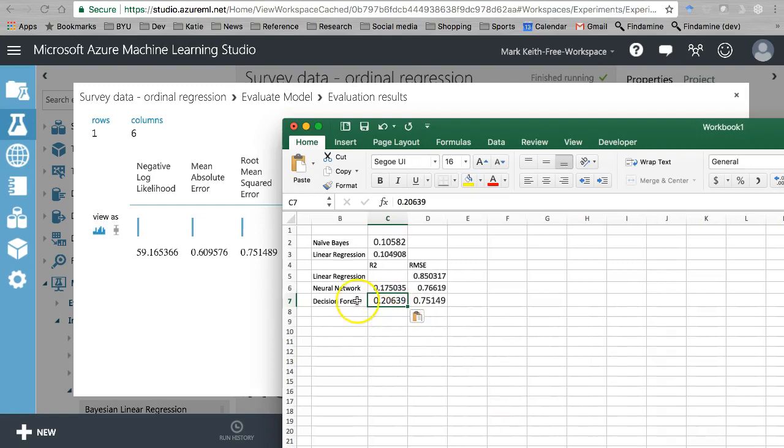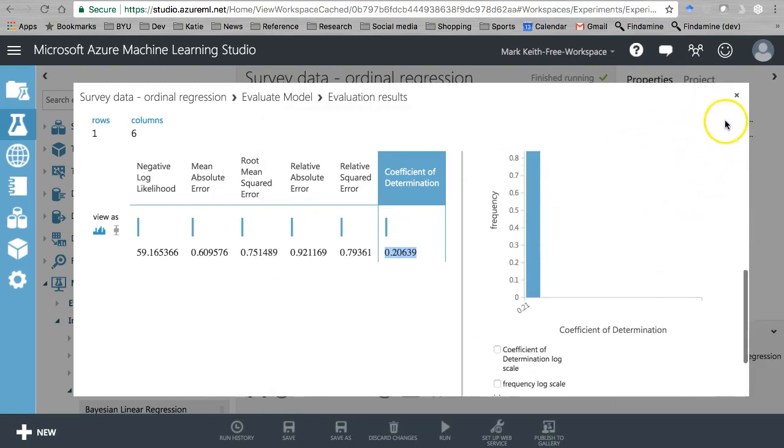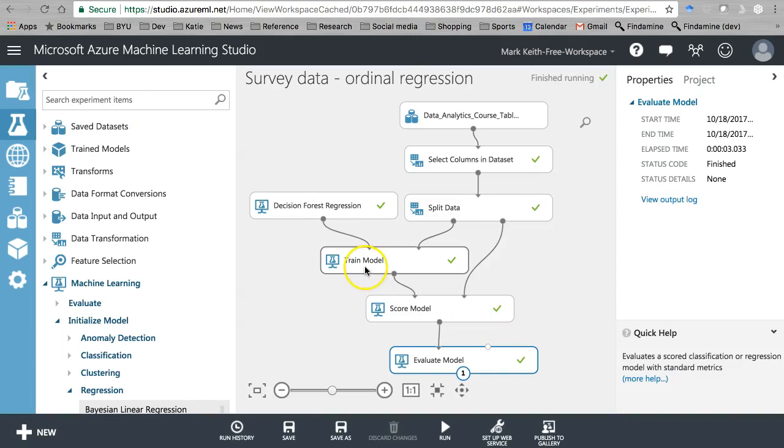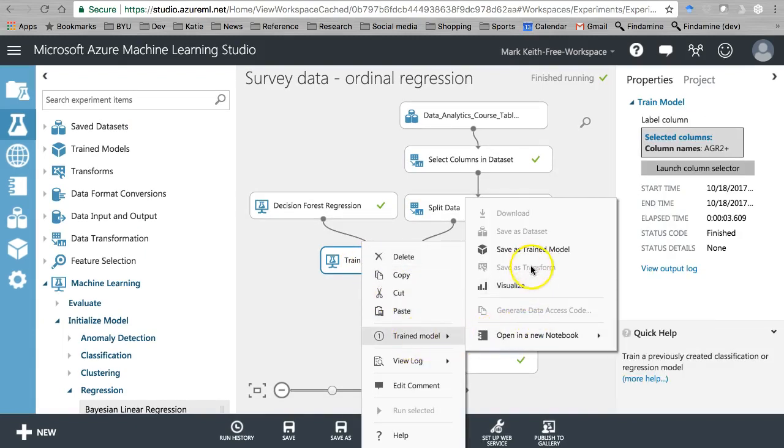Okay. This does happen. It's more likely that I'll see a decision forest outperform a linear regression than a neural network. Generally speaking, neural networks are often better even than decision forests, but not in this case. So that one worked out really nicely. Let me show you, though, here on, I think it's train model, how this works exactly.